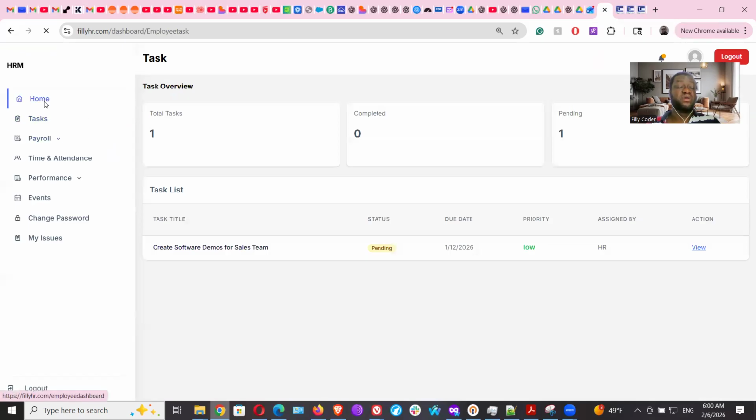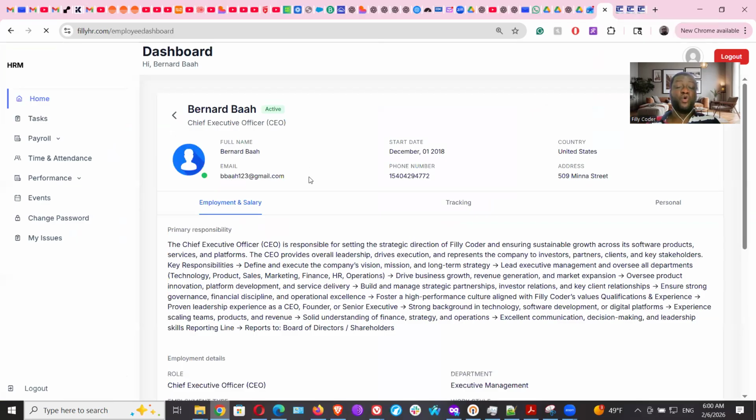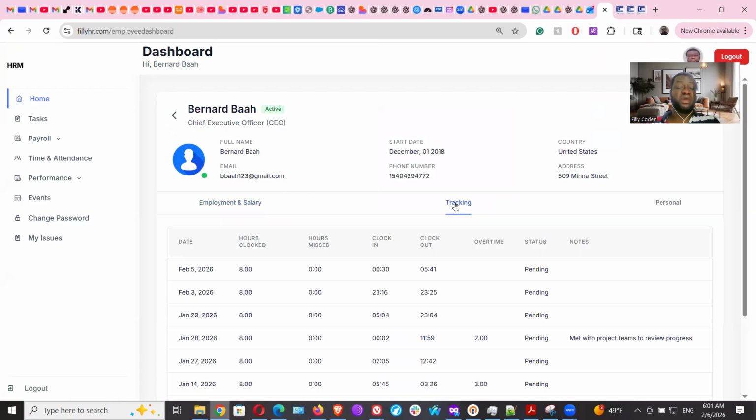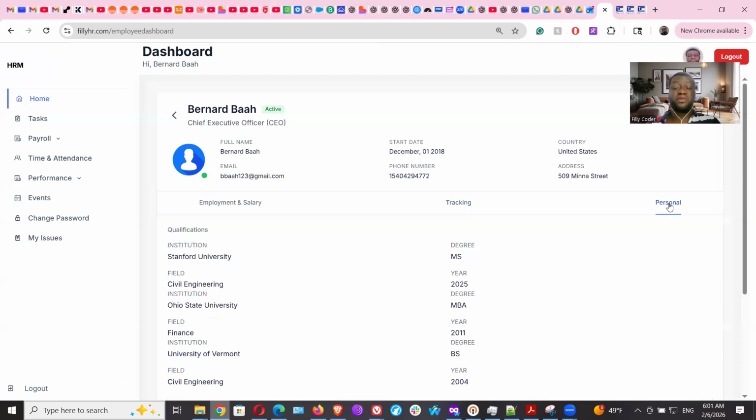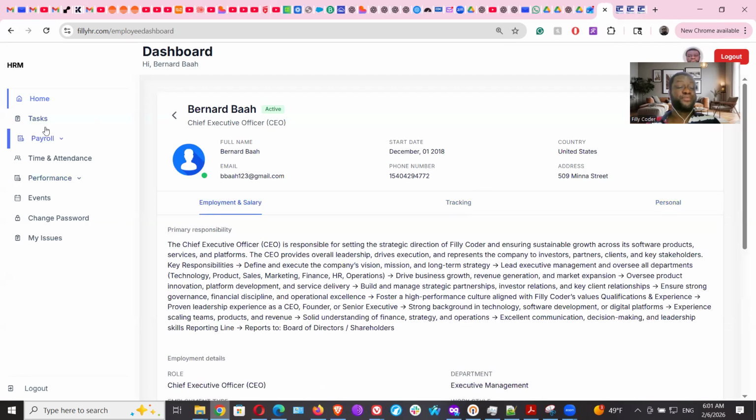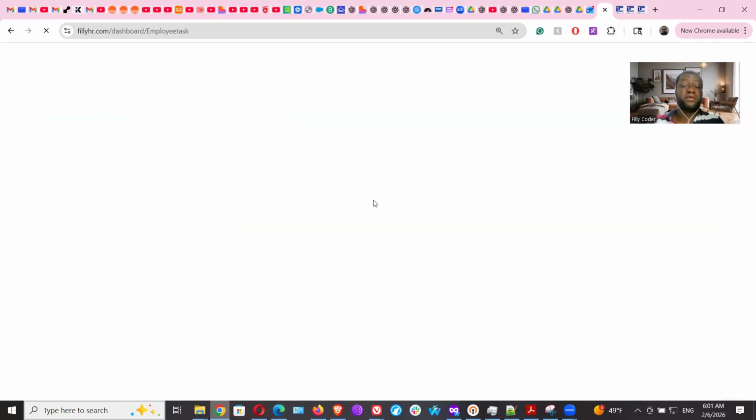On my home page here, I can see the overview of my employee account, and I can go to tracking here and see my clock in and clock out hours that I've logged into the system, and the time and attendance. And then on personal, I'll see my personal details. So let me go to tasks here.